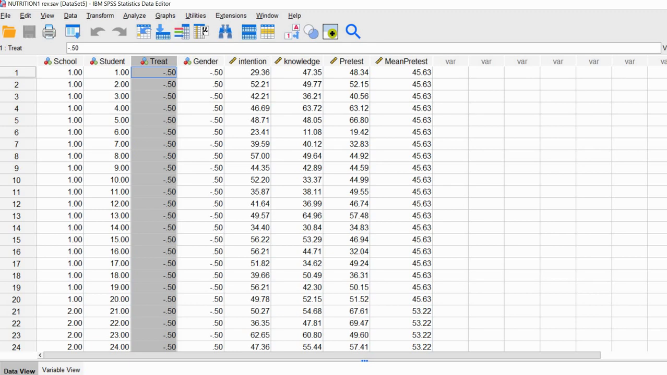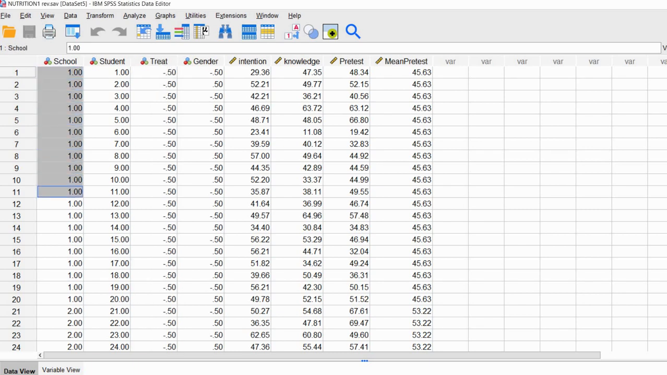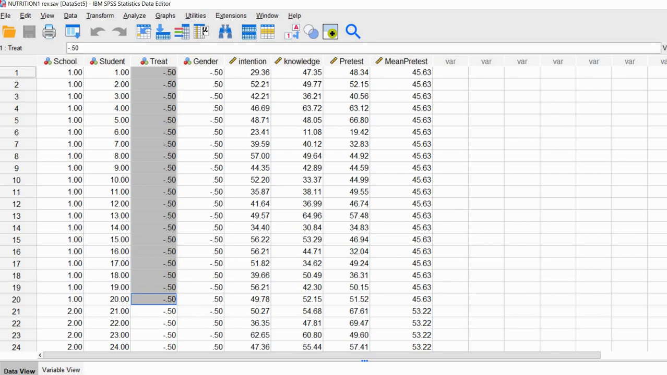The data was collected using a cluster randomized sampling approach. As you can see, all of the students within a given school, like all of these students right here who are in school 1, are going to have the same code with respect to the treatment variable, and all of those in school 2 will also have the same code as well.